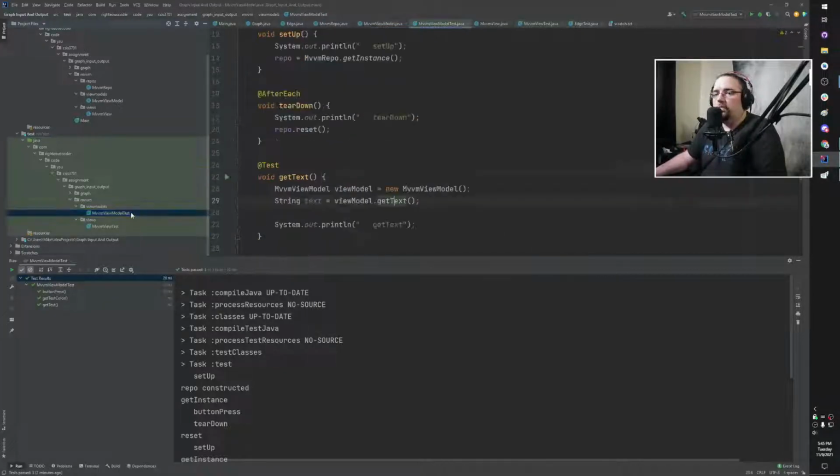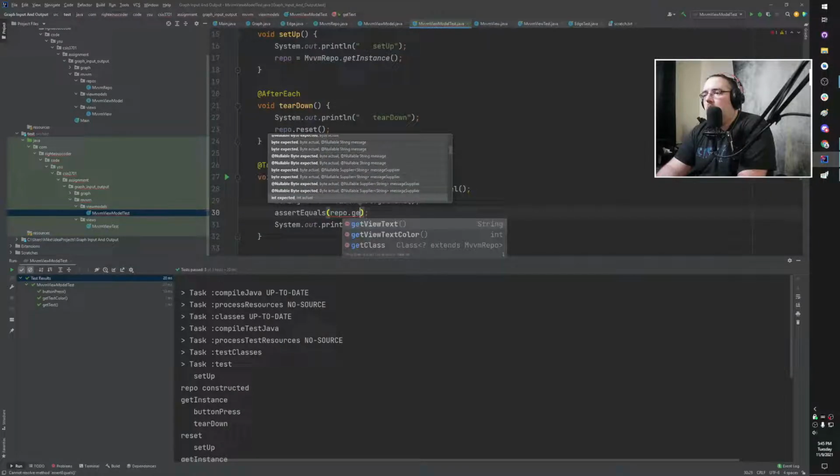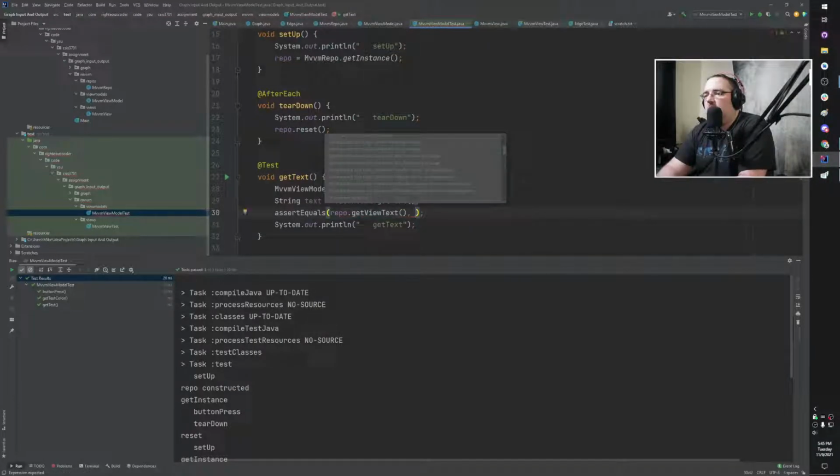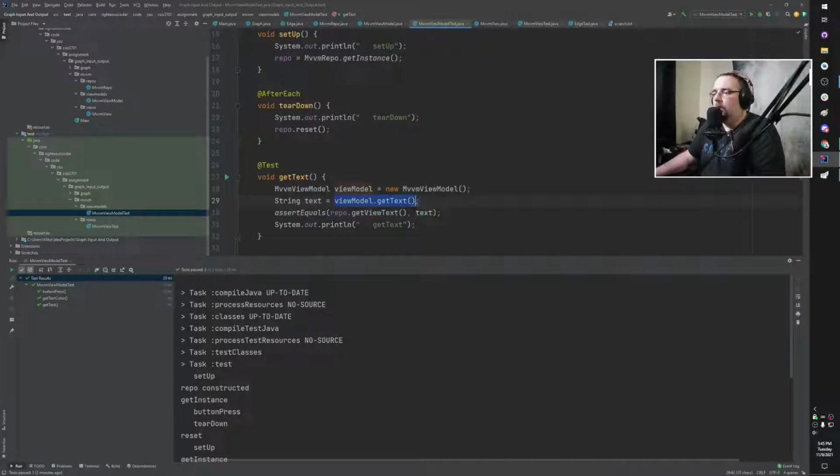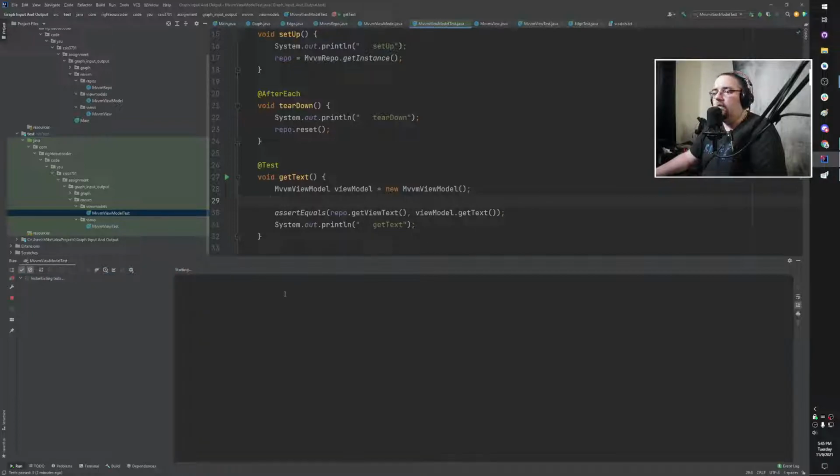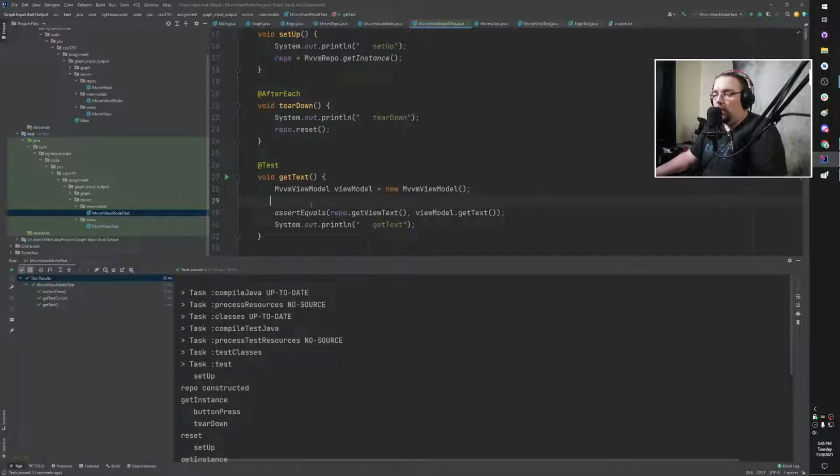Oh, cancel. Click here. Get text. Text. Now we can even do this. Remember, assert equals, the first one's what's expected, and the second one is what's actual. Let's run it. It passes. Okay, great. We didn't pass the repo into the view model at all.